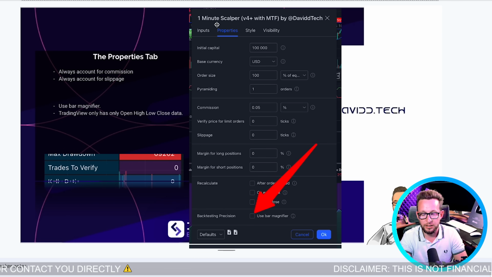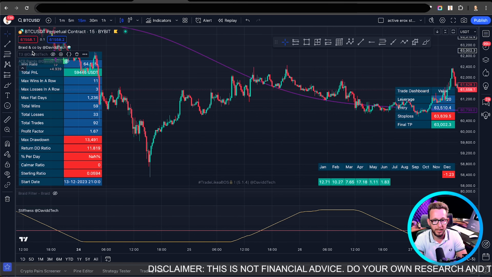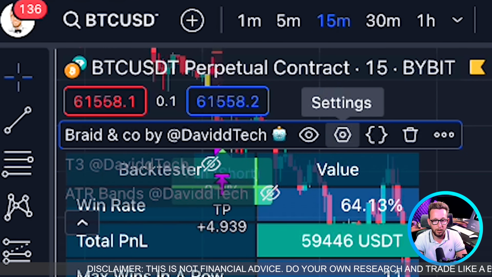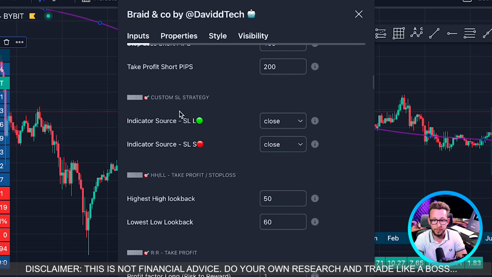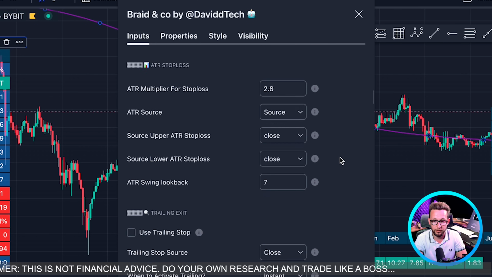A couple of things that we need to look at as well is the properties bar on TradingView for strategies. If we go over here, we can click on the cog over here. Now this is my boilerplate. These are all of the filters that are included in my boilerplate.